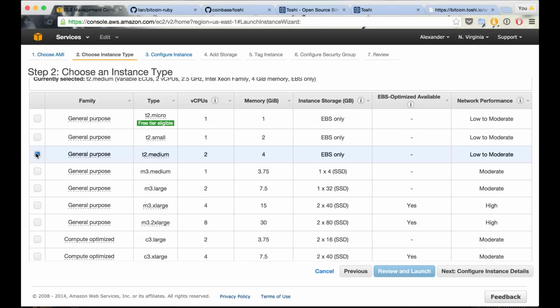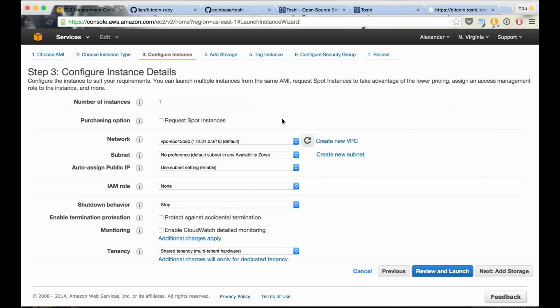Now, you'll notice that the instance storage column says EBS only. So after we complete the next few steps, we're going to add storage space because we're going to need about 300 gigabytes to store the Toshi database. So I'm going to take this choice here and click Configure Instance Details at the bottom. Okay, now here I like to change the auto-assign public IP to enable, and everything else is pretty much okay when it comes to the defaults.